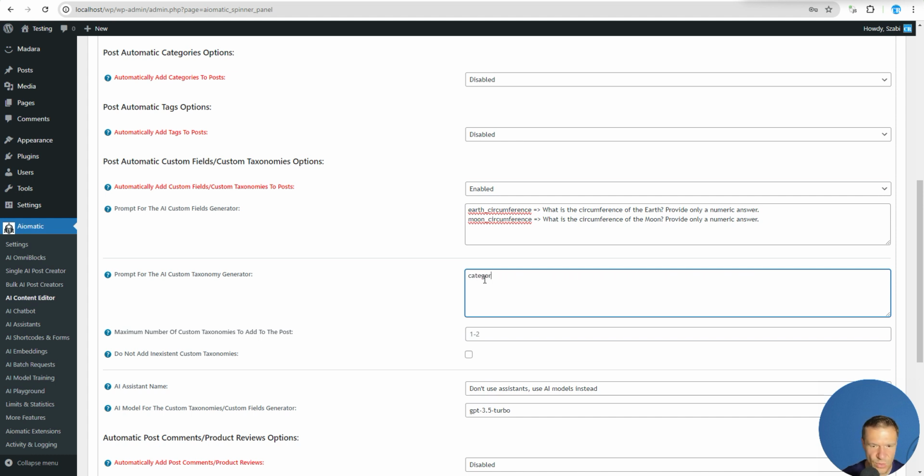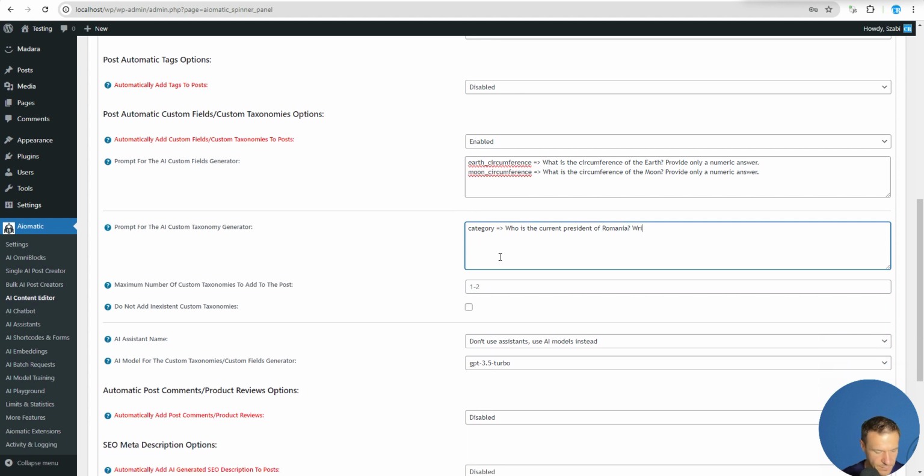So we can go with the category taxonomy, as categories are also taxonomies. If you have custom taxonomies created on your site, you can write here the slug of your custom taxonomy, but I will create categories now. So let's write who is the current president of Romania. Yeah, so some basic question. Okay, write only the president's name. Okay, so we can set the number of custom taxonomies to be added to 1.